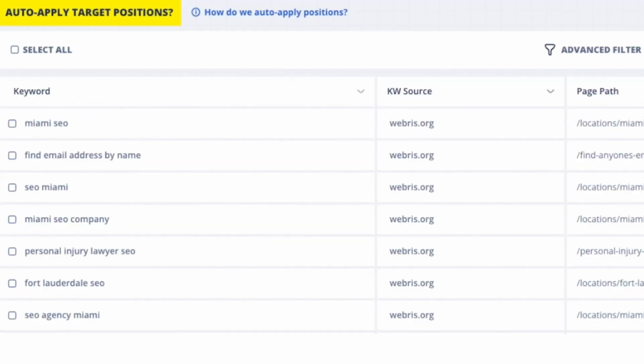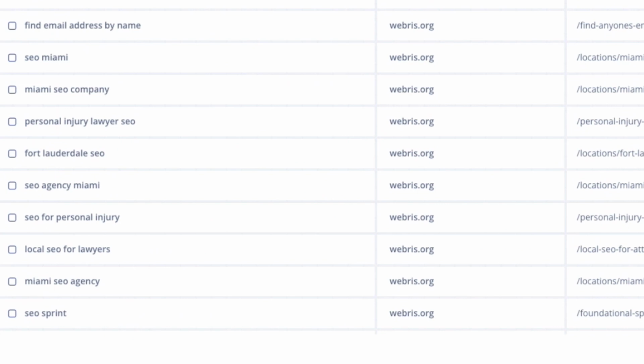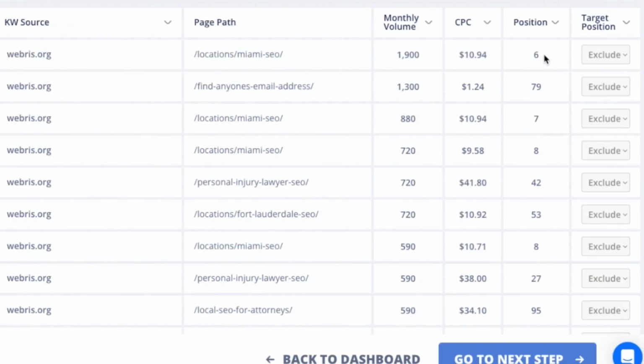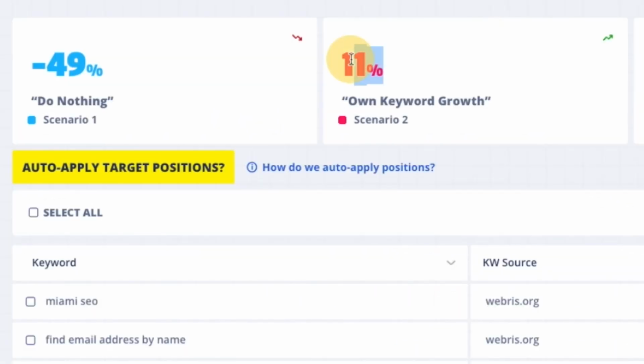Now, where our projections set themselves apart is the ability to forecast at the keyword level. Other tools are going to take very broad data and apply it to your website. We go through and say, okay, at the end of 12 months, if this keyword is currently in position 6, where do we think that we can get it to by the end of that year? So if I put in position 1 here, what you'll see is now this metric moves up. Now this is saying, based on the data that we've given it, that they can expect an 11% growth year over year based on their own keywords only.